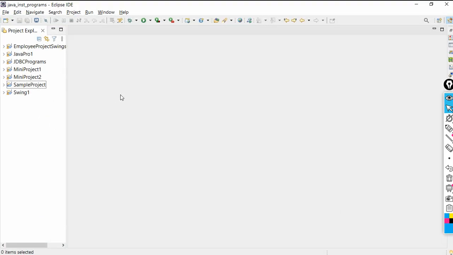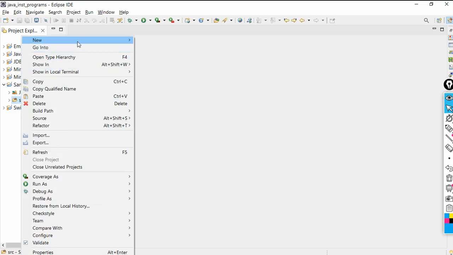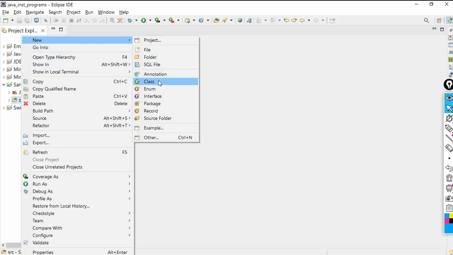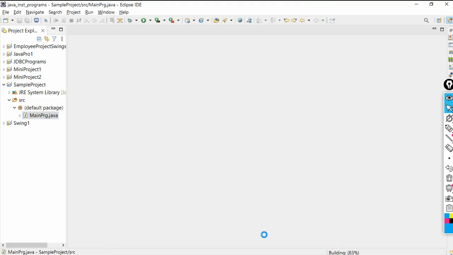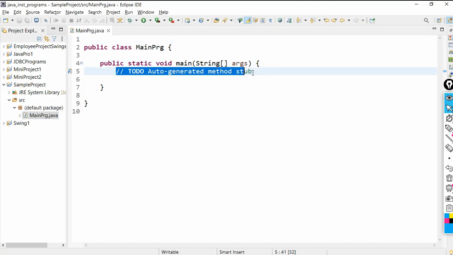Let us take an example and study it. In this sample project, on the src folder I am going to right click and select New, then Class. I am taking a new class, let's say MainPRG, and I am adding the main method. Okay, fine, finish.